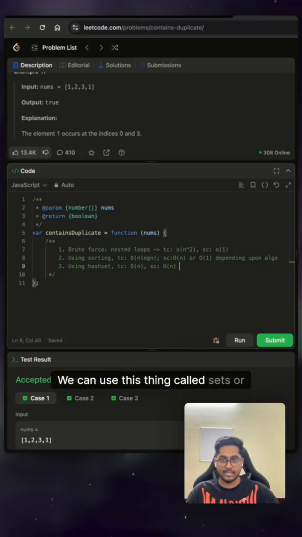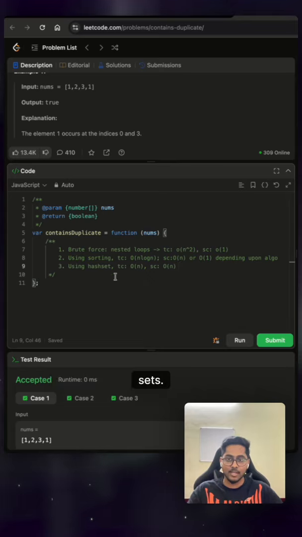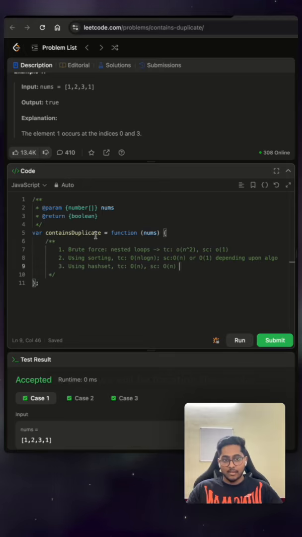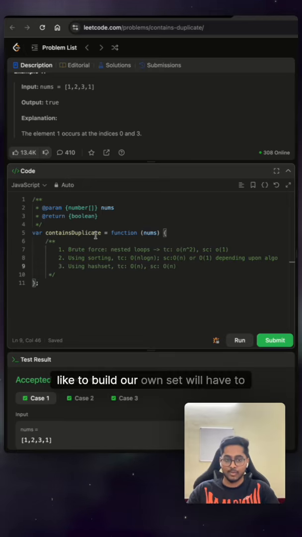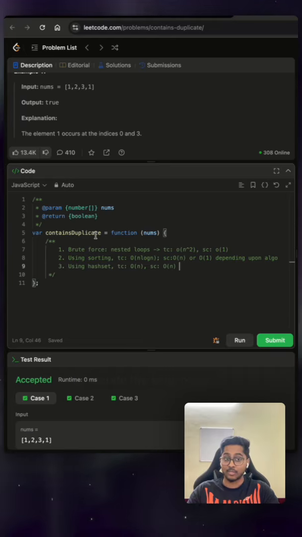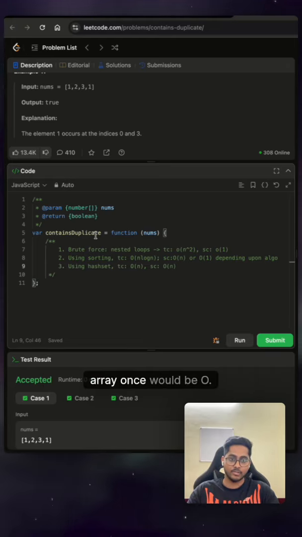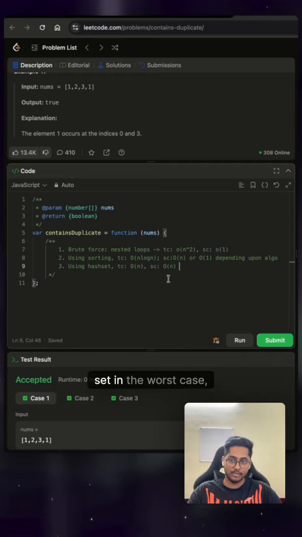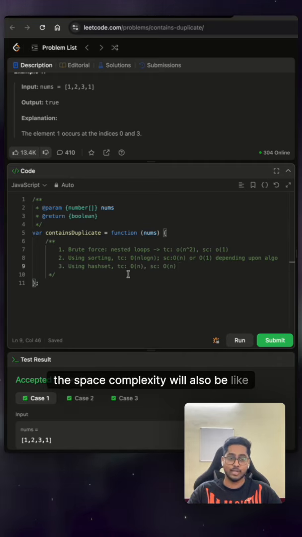We can use something called sets or hash sets. Since we will be iterating the whole array once to build our own set, the time complexity of iterating the array once would be O of n. And since we are creating a new set, in the worst case, the space complexity will also be O of n.